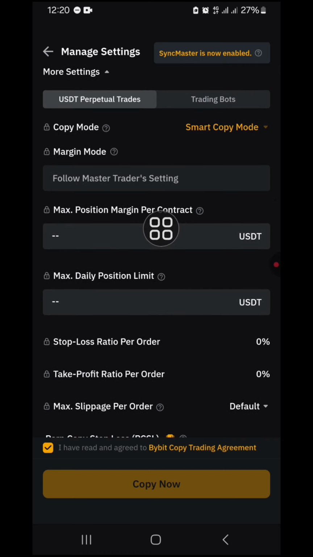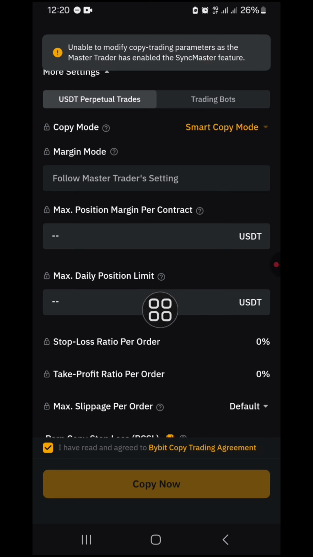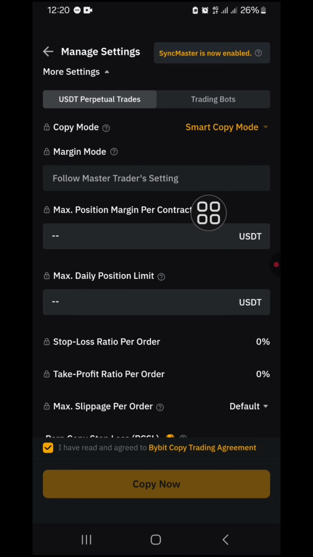Then this particular one that says maximum position margin per contract really means you determine the amount you want to use to enter every trade. If, for example, you have $50 to copy this master trader and you want to enter every single trade with $10, you can simply put 10 USDT. Then on this one, you can put the maximum amount of money you want to use to enter trades on a daily basis.